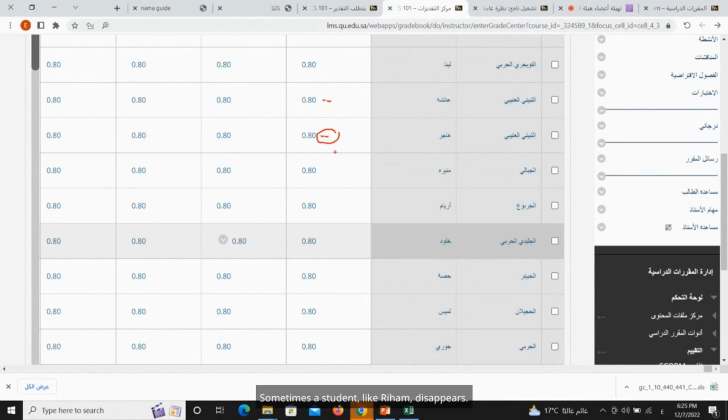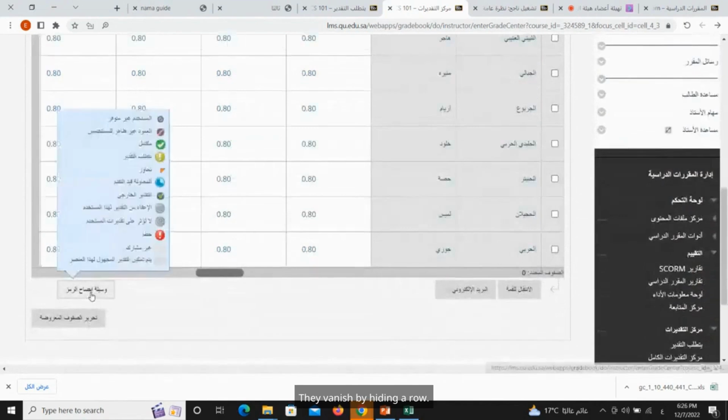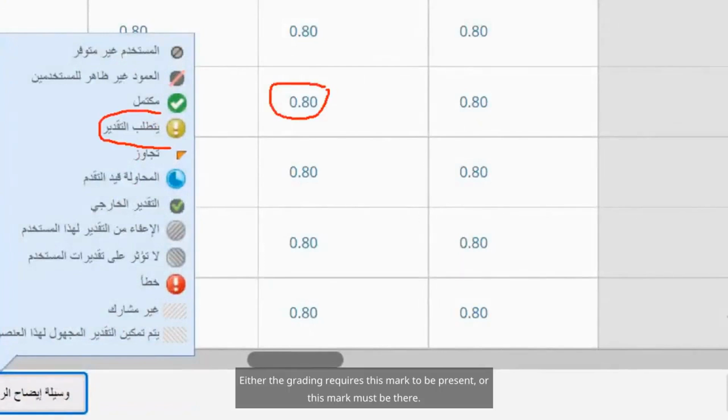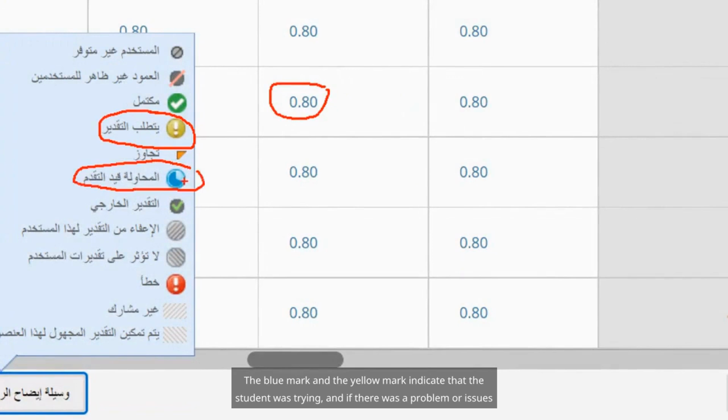Sometimes a student like Riyam disappears. They vanish by hiding a row. Click hide row for Riyam and she's gone. Either the grading requires this mark to be present or this mark must be there. The blue mark and the yellow mark indicate that the student was trying and if there was a problem or issues occurred. But when there are 2 dashes like that, it means the student has no attempt. They didn't enter, open the test, or start the test. So this is an important point in the grading center.